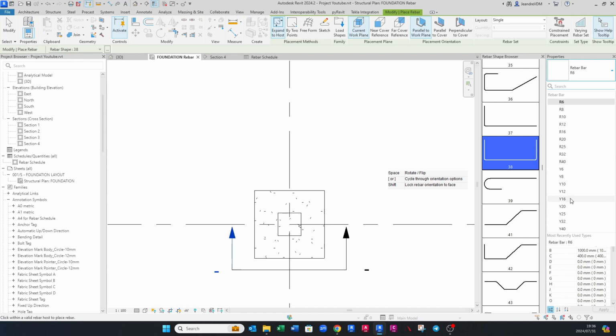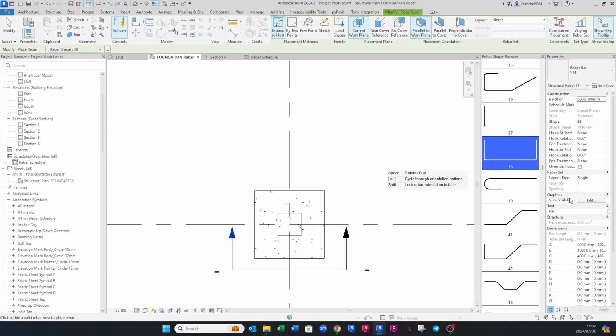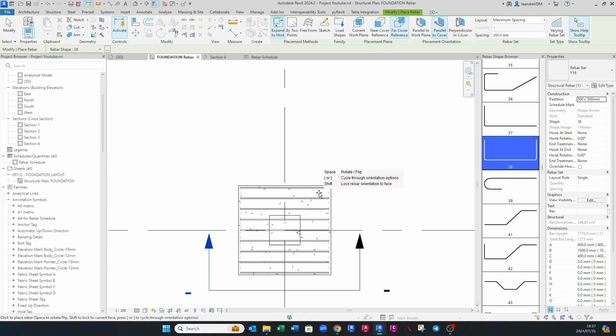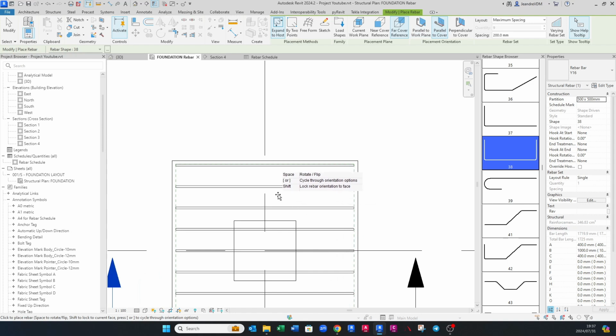So then here I'm going to choose, let's use Y16s. And we go to top here, say maximum spacing, we want it spaced at 200. So now if I hover here, you can see it doesn't want to select anything. So you have to go to far face and then parallel to cover. Then you'll see it pops up like this.